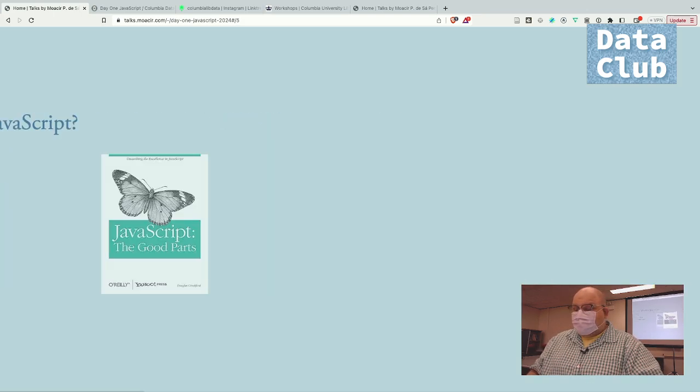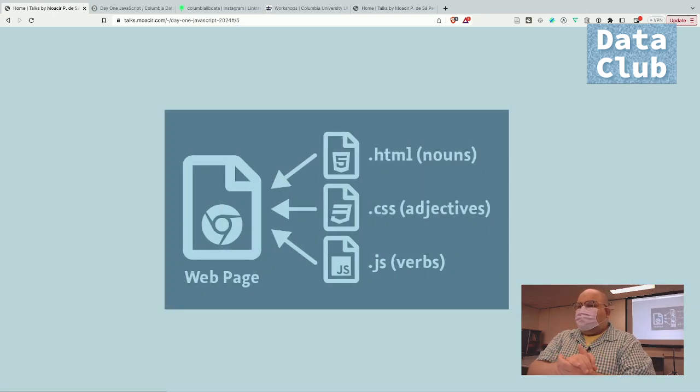So when I say it's in the browser, what I mean by that is you can think of a web page as being made up typically of about 3 things in terms of what's presented to you.